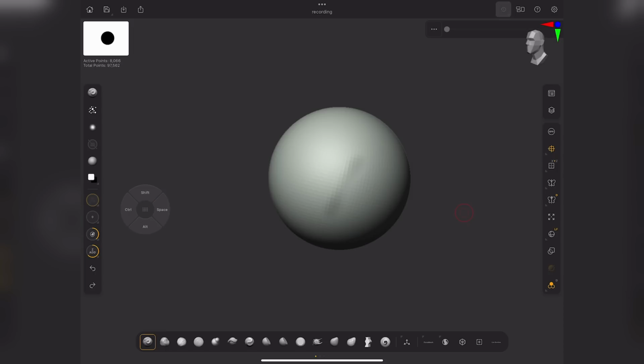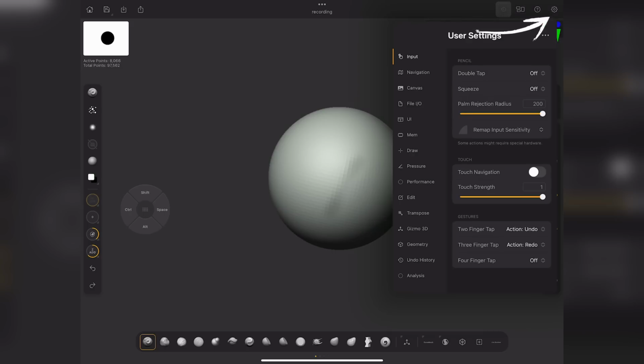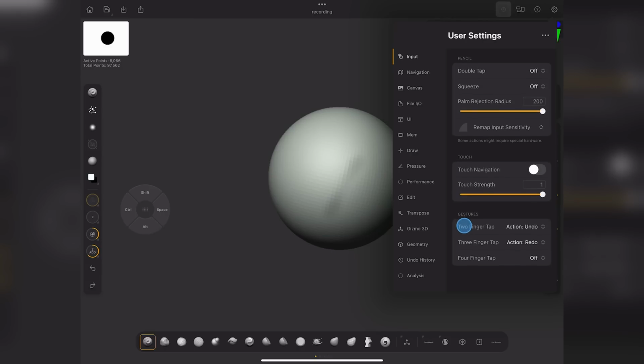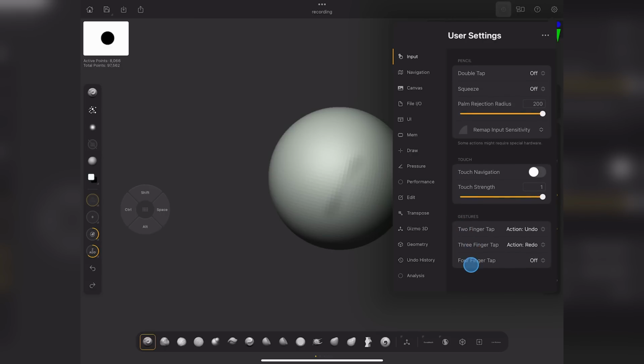Next up, let's talk about some user settings. We can access these in the top right here, and here we have all the settings we need. We are going to be going through a few that are quite handy. The first one is under input, which is where we are currently at right here. And we have different gestures. So we have 2-finger tap right here. We have 3-finger tap, and we have 4-finger tap. I really like having 2-finger tap to undo and 3-finger tap to redo.